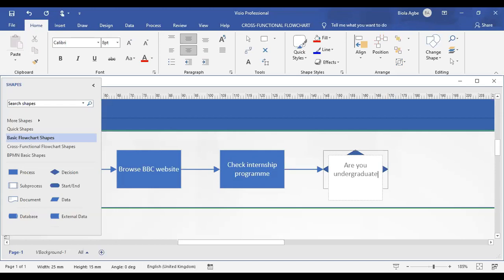I can even say undergraduate, question mark. So it still means the same thing. So I can say undergraduate. Are you undergraduate? Because it's a question, it's a decision. You need to always make sure you have a question mark here. So anytime you use it, definitely this needs to align.